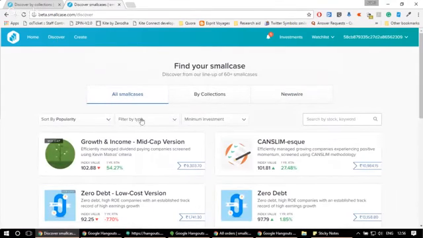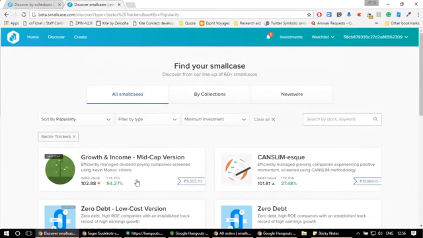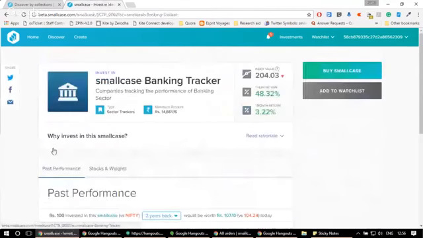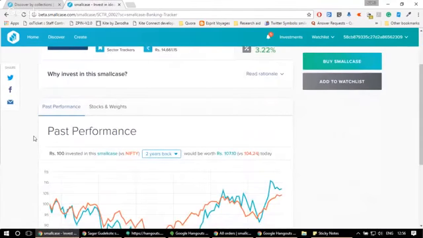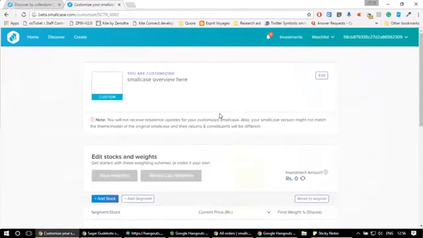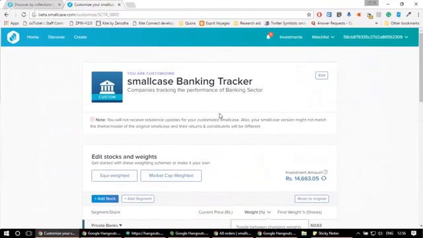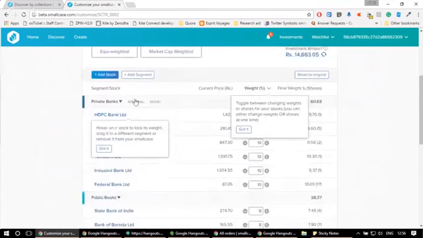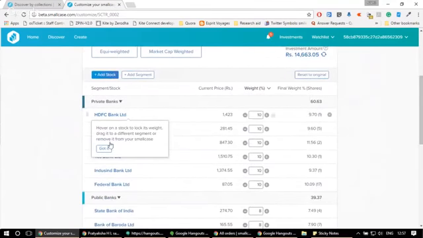I go to the discover page, I select all the trackers, and I select the smallcase banking tracker. To customize a smallcase, I need to go on stocks and weights. Here I can see the customize button. If I click on it, I'll be redirected to a new page. The page says that you are now customizing the smallcase banking tracker. You have all the relevant and necessary tooltips to explain what all actions can be done on this page.